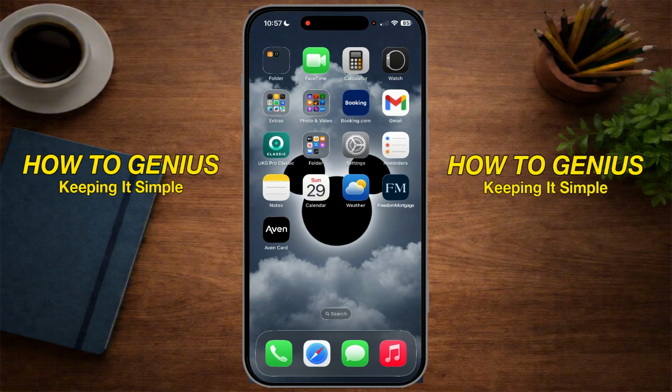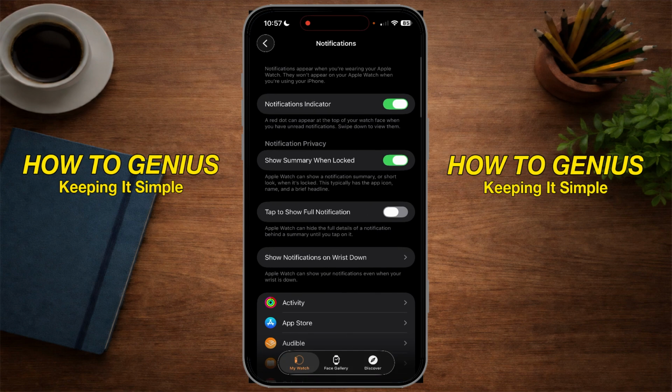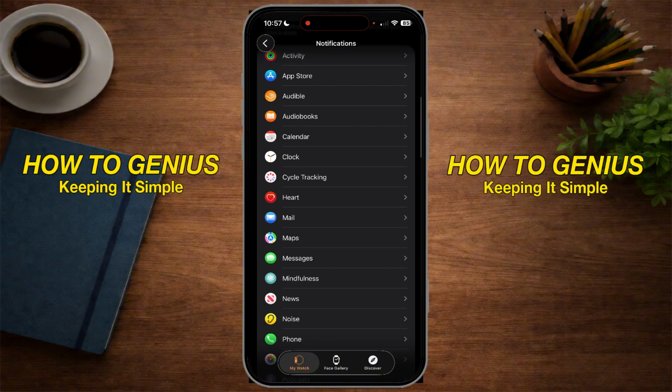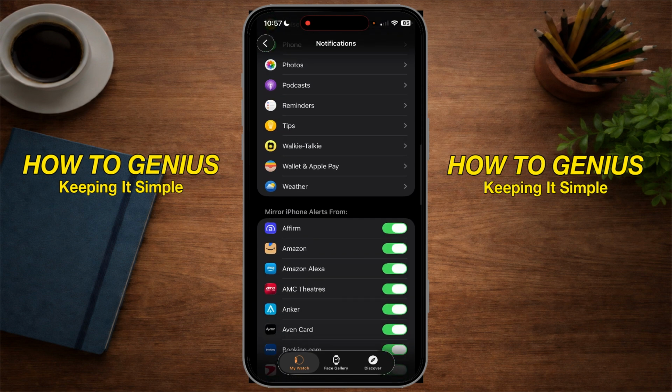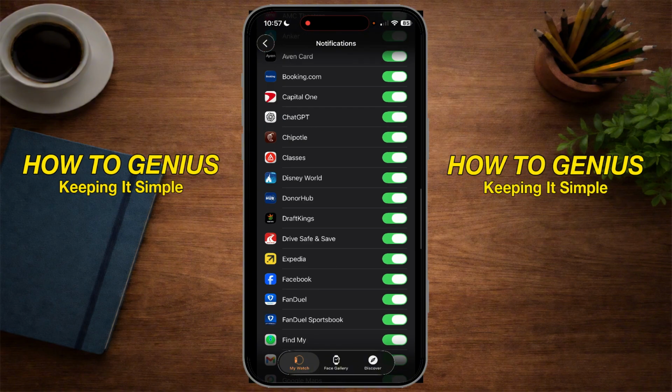So if you want to turn off some of those notifications, all you have to do is go into your Apple Watch app, and you want to go to notifications at the top part here. And then you want to scroll down, and as you see, you have a lot of options or apps that the watch comes with that are basically on your phone. But what we can do is go through some of the apps that are mirrored from your phone over to your watch and turn those off as well.